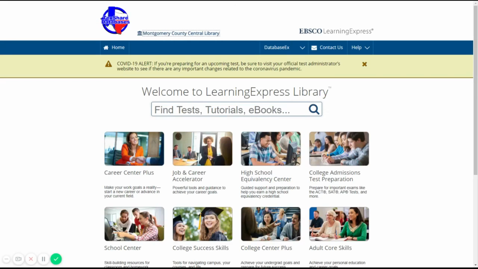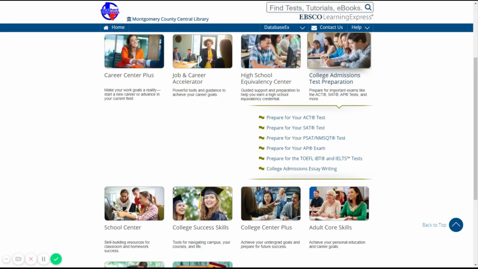The first section we're going to look at is the College Admissions Test Preparation section. We can see that this section contains Prepare for your ACT test, Prepare for your SAT test, Prepare for your PSAT and NMSQT test, Prepare for your AP exam, Prepare for your TOEFL iBT and IELTS tests, and College Admissions Essay Writing. Let's click on Prepare for your ACT test.